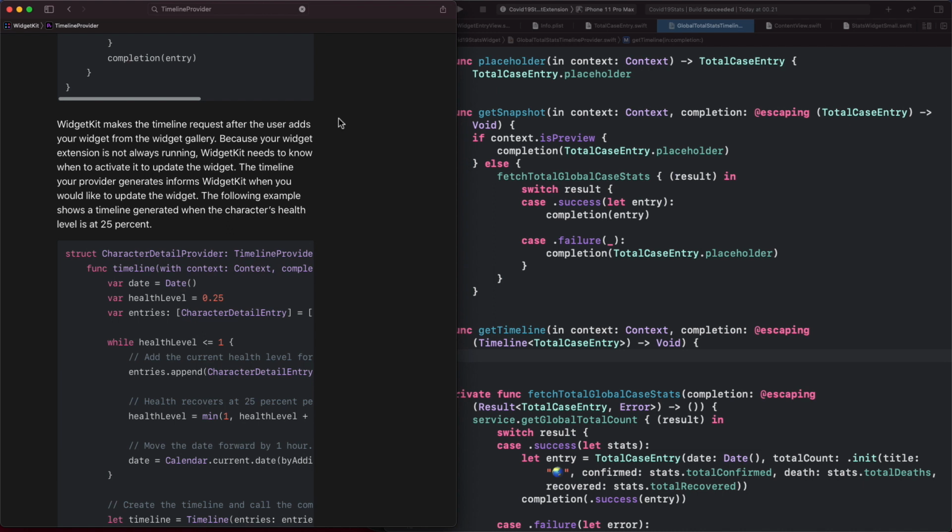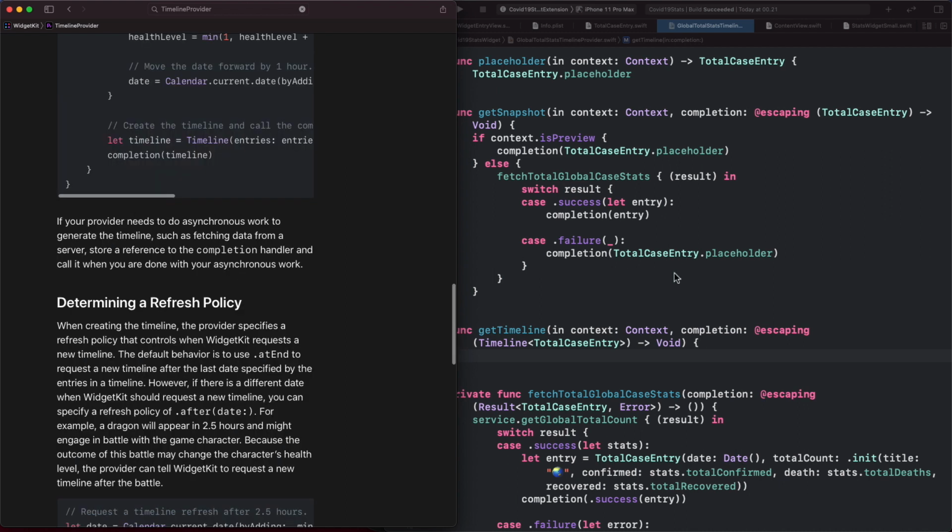The TimelineProvider informs WidgetKit when you would like to update the widget. If your provider needs to do asynchronous work to generate the timeline, such as fetching the data from a server, store a reference to the completion handler, and call it when you are done with your async work. Okay, so looking into this, basically we need to invoke the completion handler passing the timeline object, containing the timeline entries array.